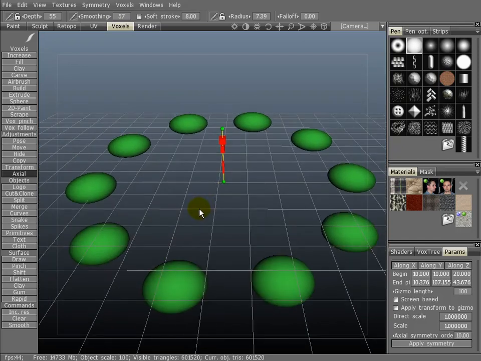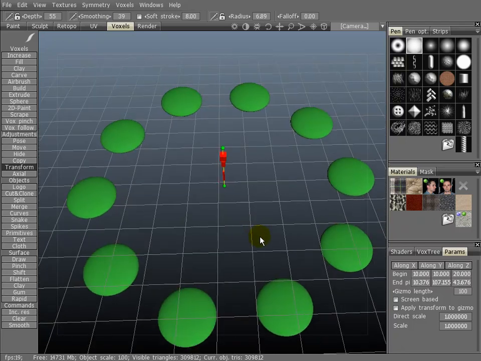And it might take a second there. There you go. That's it.